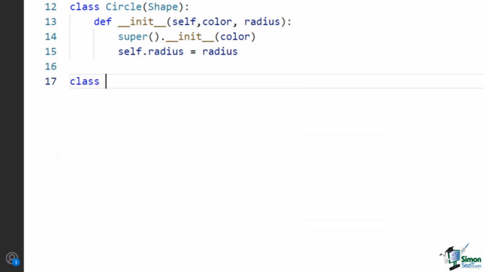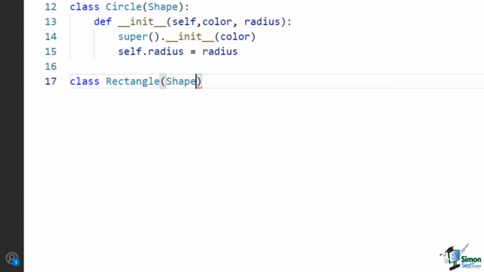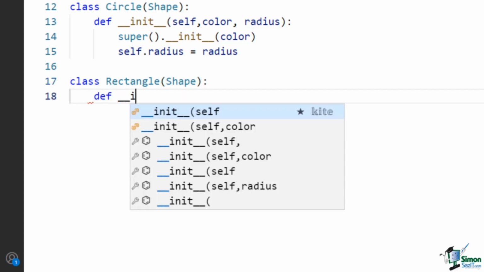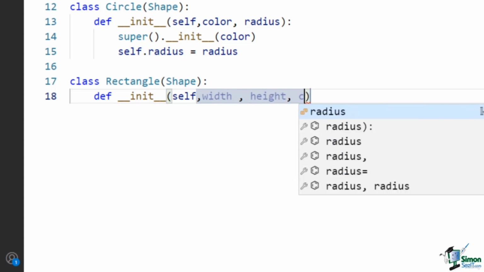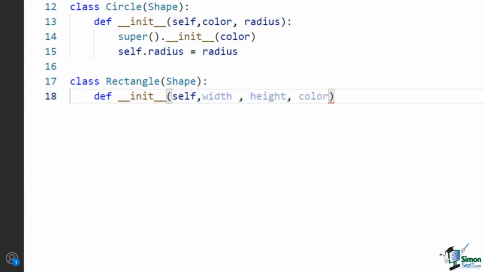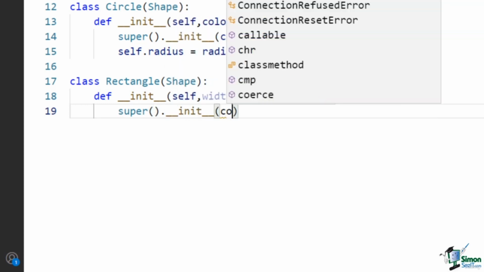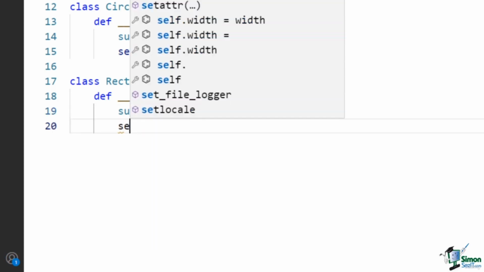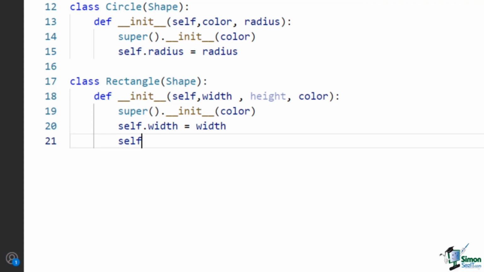Also, let me create another child class named rectangle that inherits from the shape class. The init method of this class takes 4 parameters: self, width, height, and color. Inside the init method, first it calls the init method of the superclass and it passes color to this method, and then it sets self.width to width and self.height to height.